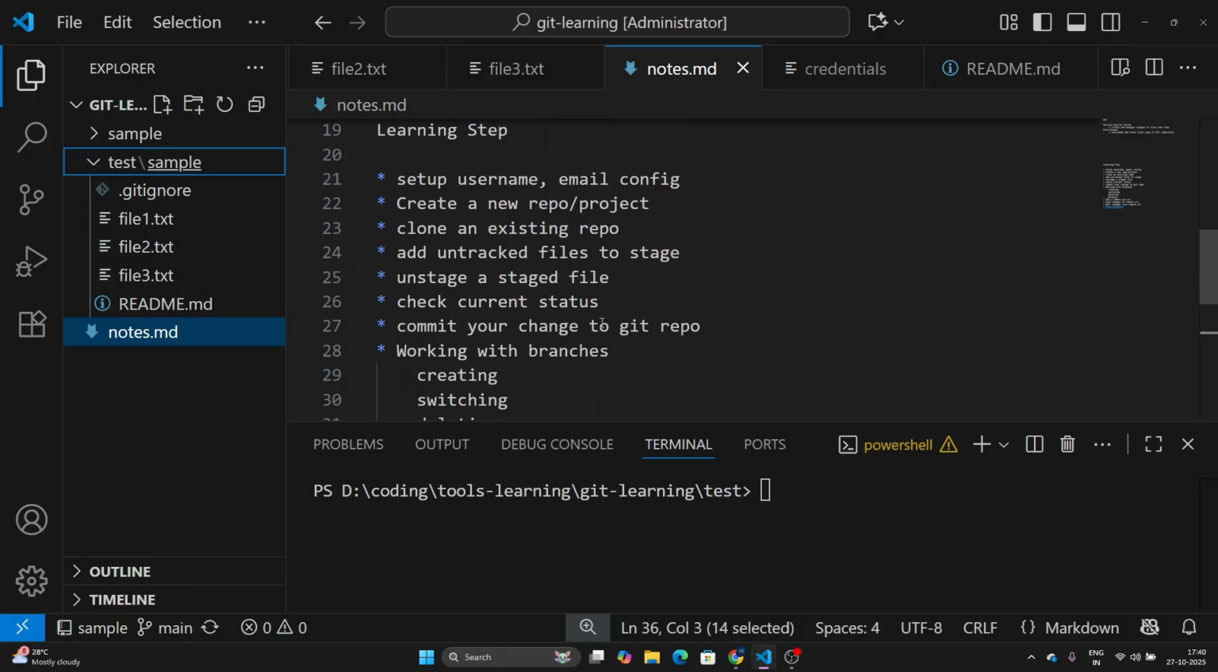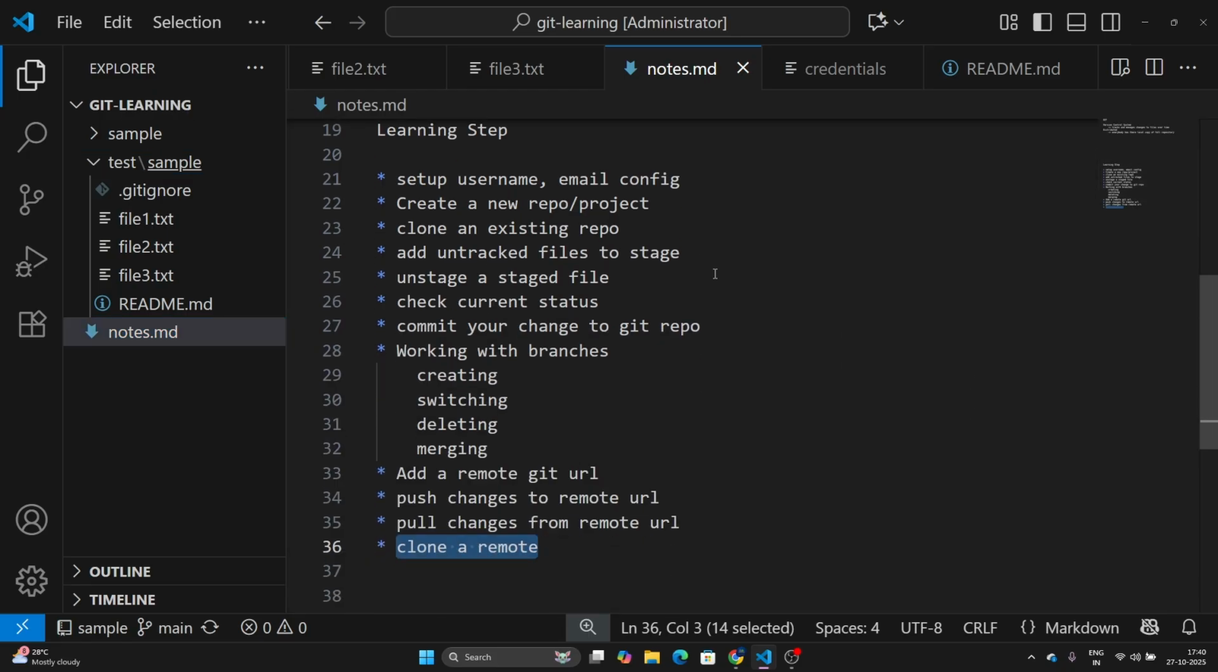Now, if you know all these commands, let me reiterate to you. If you know how to set up your username and email configuration, create a new repository, or make an existing project a new Git repository using the git init command, then you have the clone option, which we just saw how to clone your project if you have an existing repository, how to add an untracked file to stage area, how to unstage your staged file, how to check the current status, and logs. Let me actually say logs as well. You can use the command git log. It will tell you the different commits which have happened on your current branch.